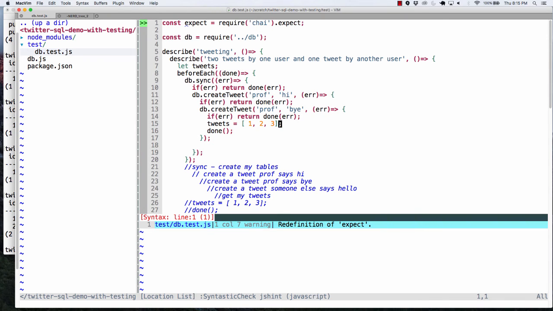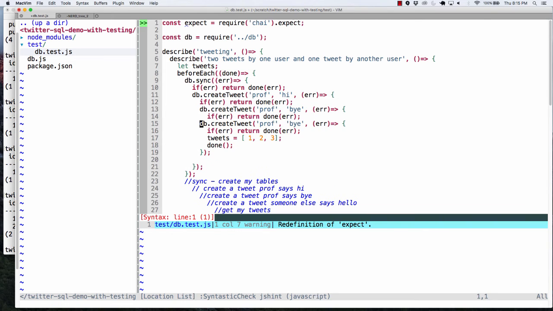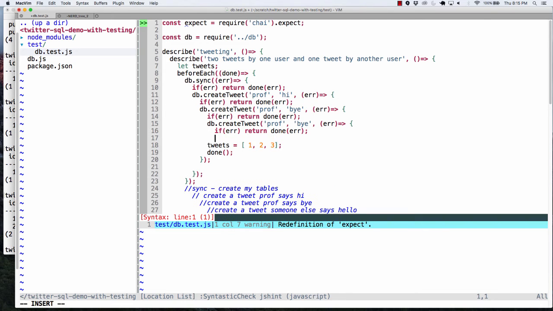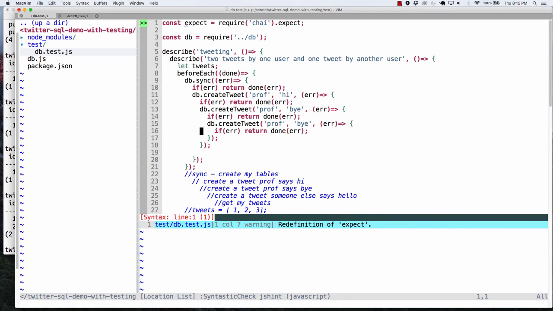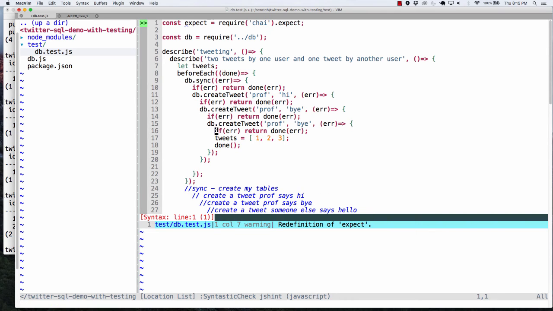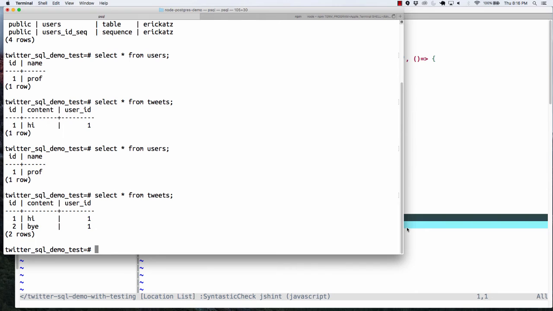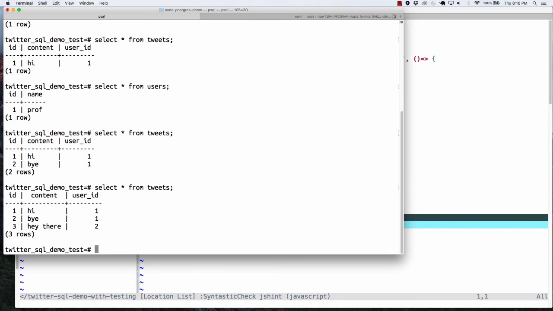Okay? Let's do one more. So we're going to go dig in here again. And what I'll do here is I'll do another user. I'll say Jordan. Hey there. Okay. Again, this should have the test pass. I'm not really that concerned about the test, but if I said select star from tweets and I didn't have an error, I'd see my three tweets from 2 different users.